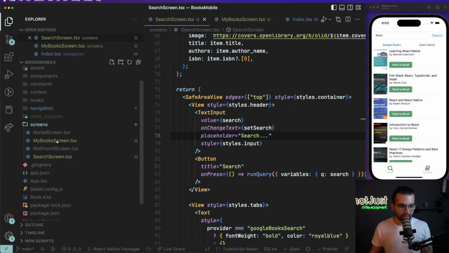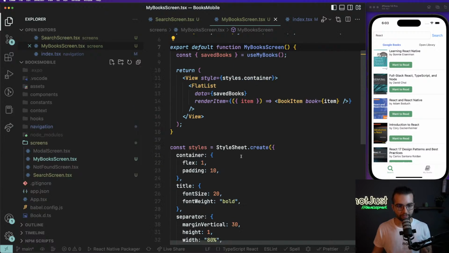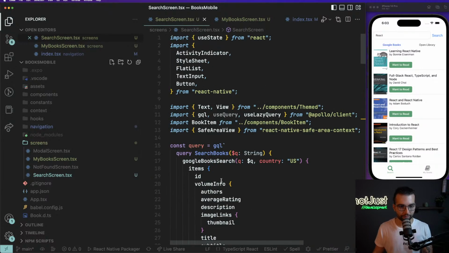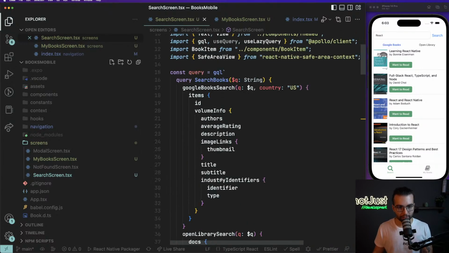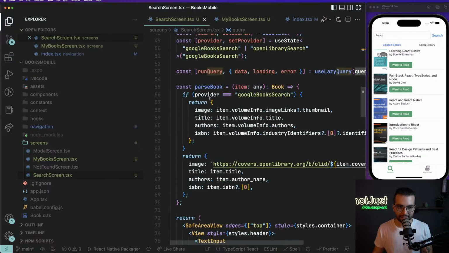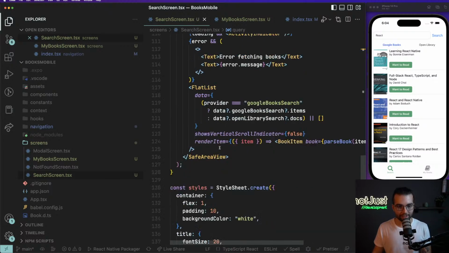Also from the MyBooks screen here. No, MyBooks screen is a very small component. Everything is fine. In the search screen, we have a lot of things. For example, we have this query. Then we have a lot of functions that are not properly here.